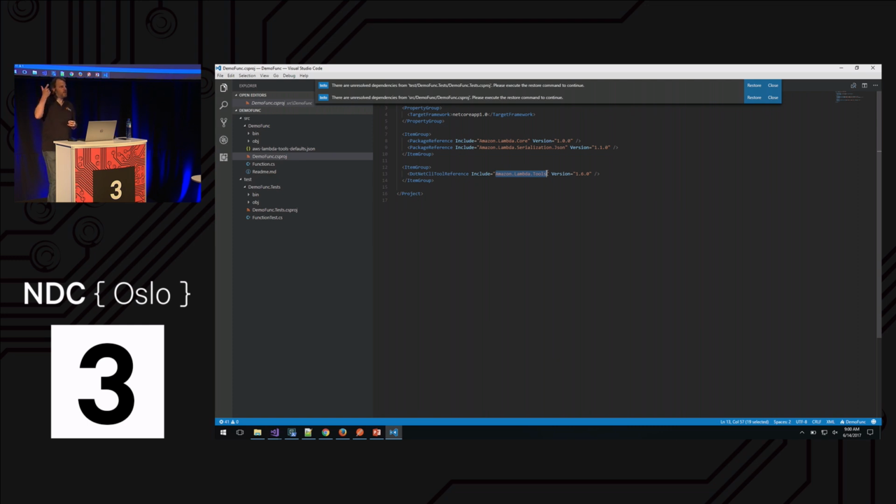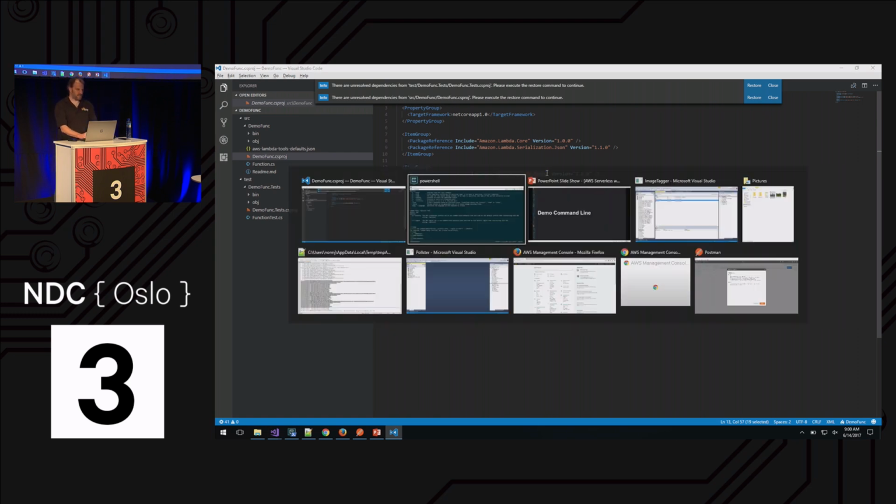And so that menu item in Visual Studio to publish, how we choose to show that is that we look to see, is this a .NET Core project, and does it have this dependency? If it has this dependency, then we assume this must be something you want to deploy to Lambda, and so we'll add that menu item there. Okay, so let's deploy it.